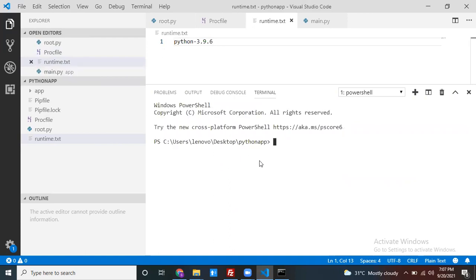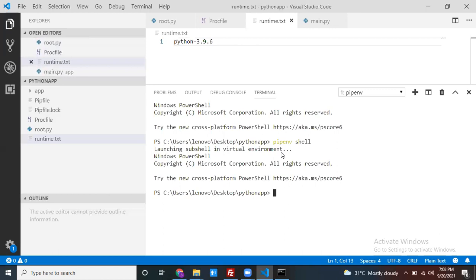How can you run your virtual environment? Go to your folder path and write pipenv shell. Okay, launching, yes, done.